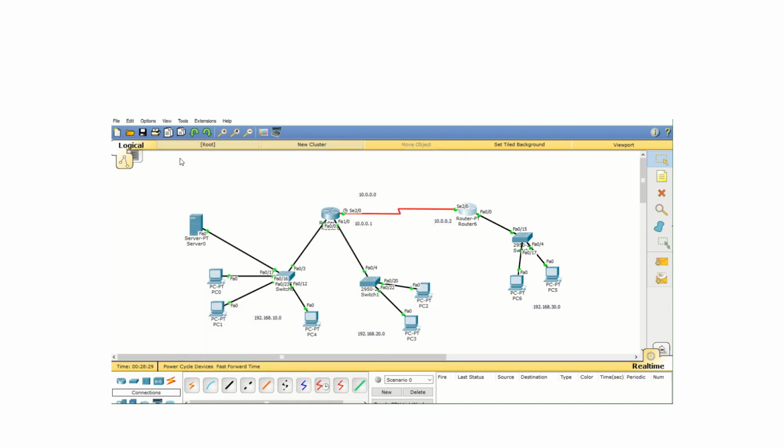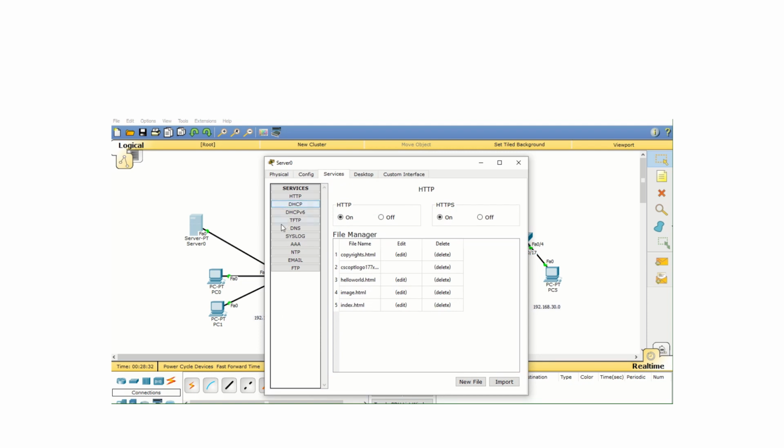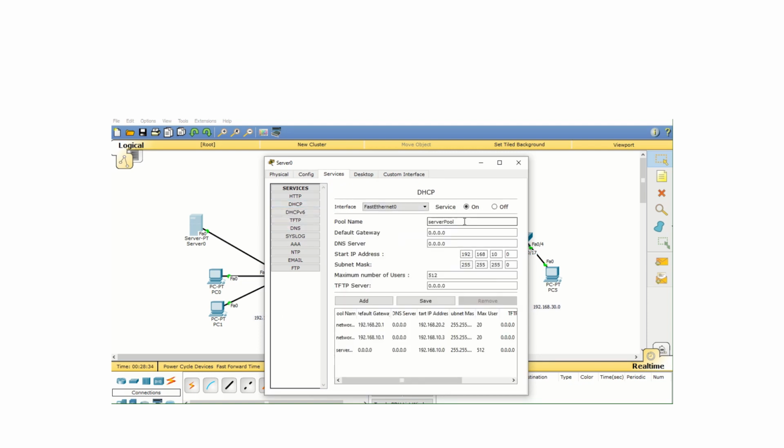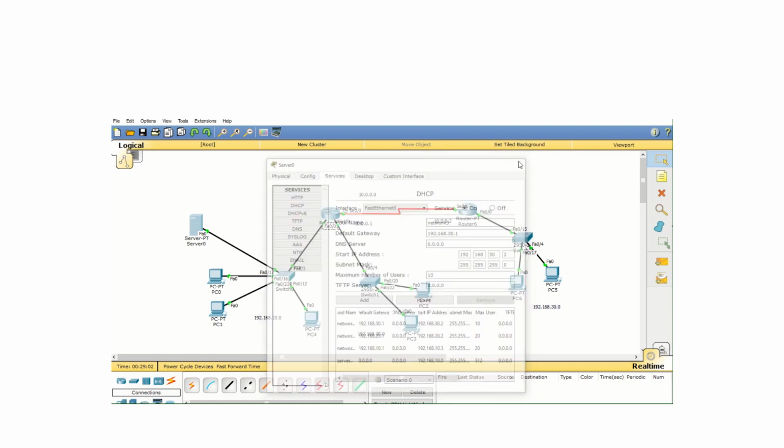Now for this subnet we need to define the pool here, so we will add another pool, server pool, network 3. What is the default gateway of network 3? 192.168.30.1. We do not need a DNS server. Starting IP address should be 30.2. Number of users could be, let's say, 10. Third network, 30.2. Okay, let's just add it. So another subnet has been added.